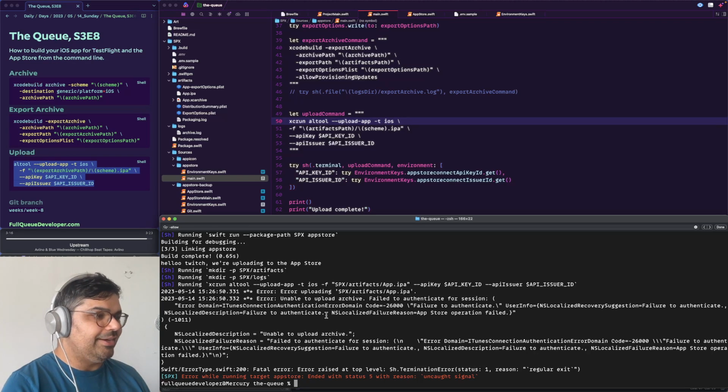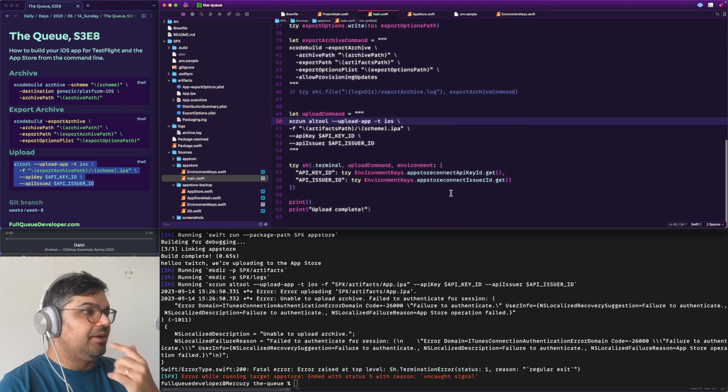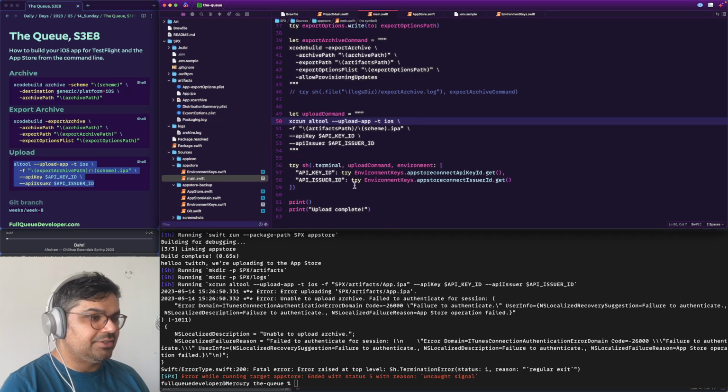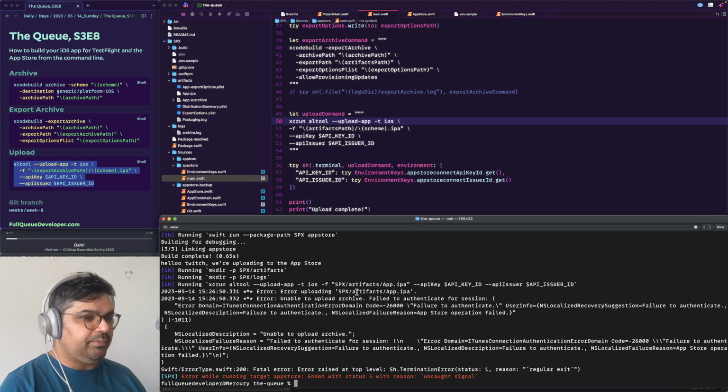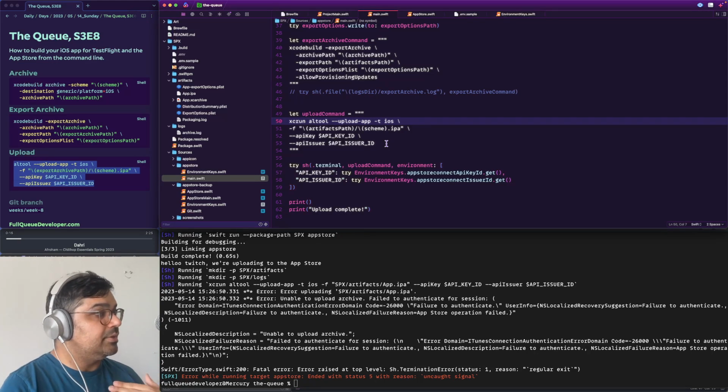Well, you can see that the problem was with the authentication. Everything else was successfully passed on through. You have the issuer ID, API key ID. You didn't get any errors about syntax from the shell or any errors about anything else, really. It's just, I guess my key was expired.